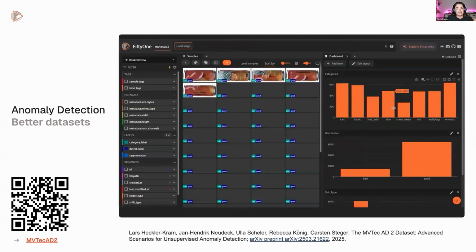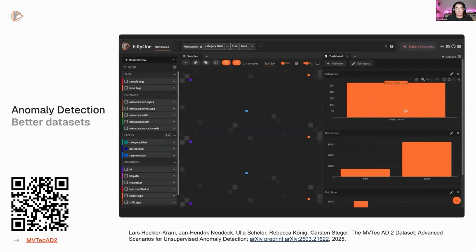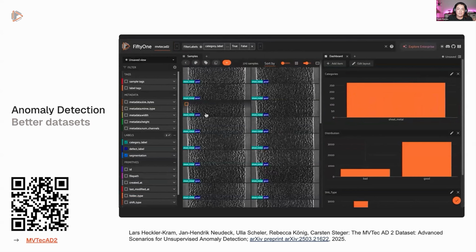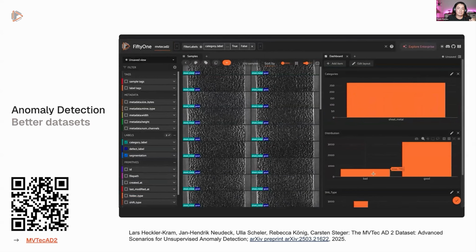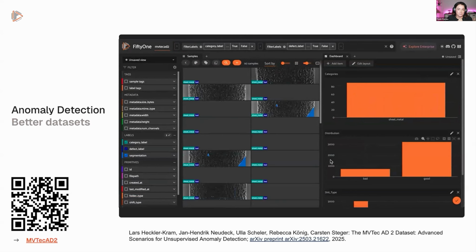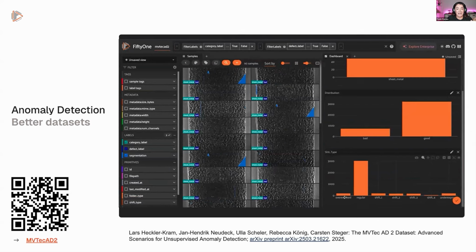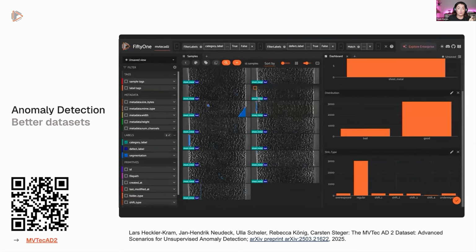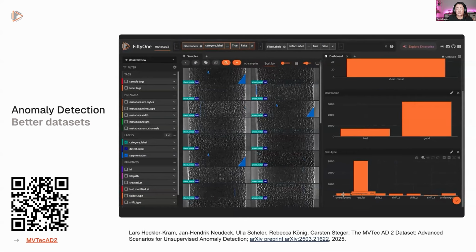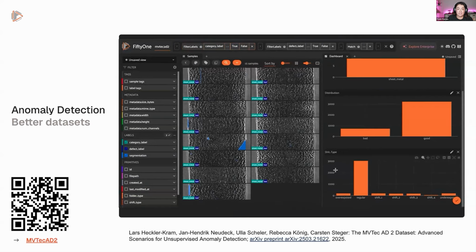So the dataset that we are using here is one of the most comprehensive benchmarks for unsupervised anomaly detection in industry settings. It includes high-resolution images across 8 challenging scenarios, from bulk goods like rice and walnuts to reflective metals, textured fabrics, and transparent objects like vials and fruit jelly.